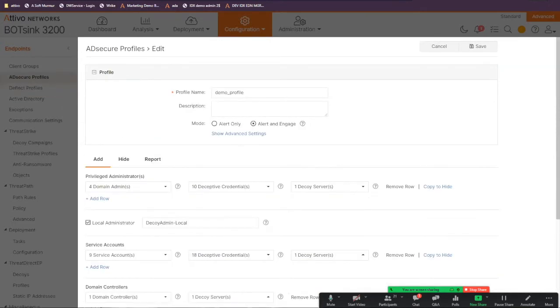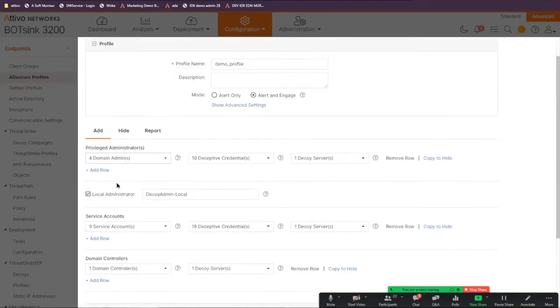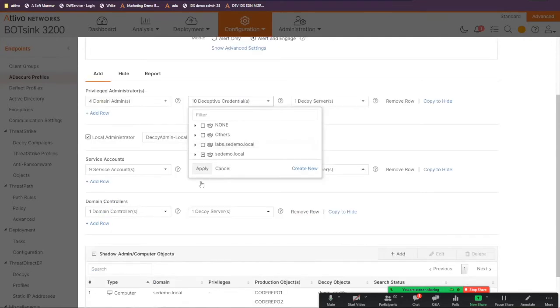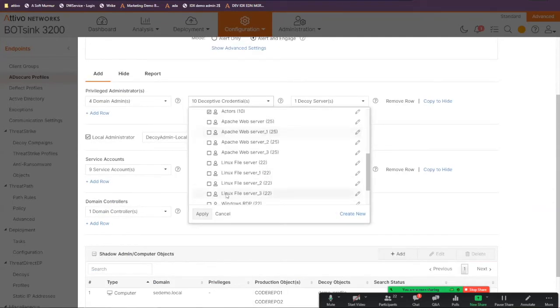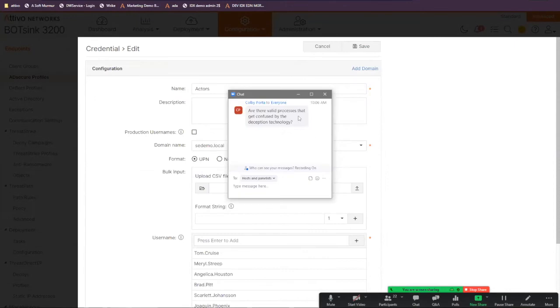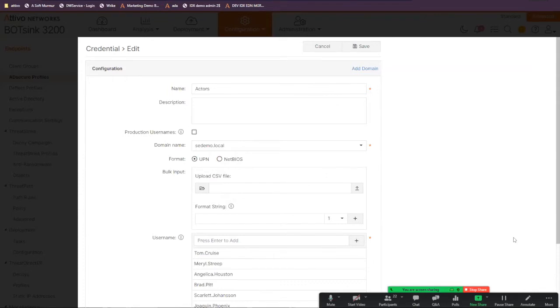The AD Secure, as a reminder, I added a bunch of fake credentials, and remember I added these actors to the list. Very quick question, are there valid processes that can confuse the deception technology? We discussed that early on. The key to this is that regular users will not be using these tactics that the attackers would use, right? They would be using command line access. They don't have access to the graphical user interface on a Windows box. And so these are the things that we look for, right?